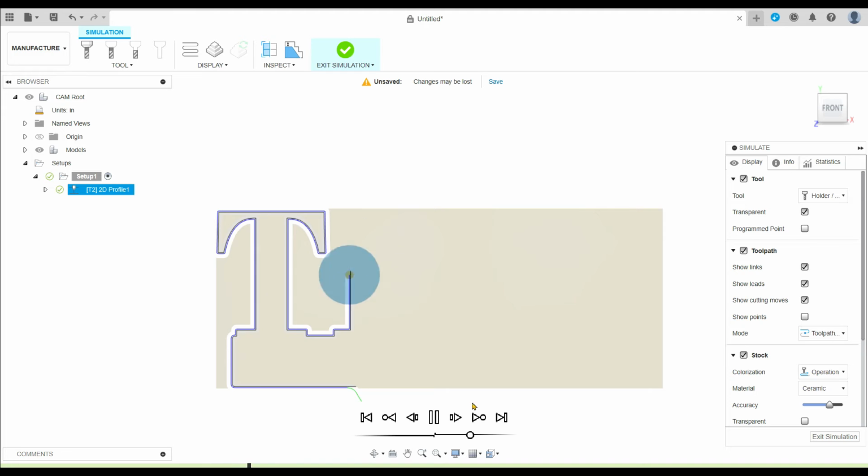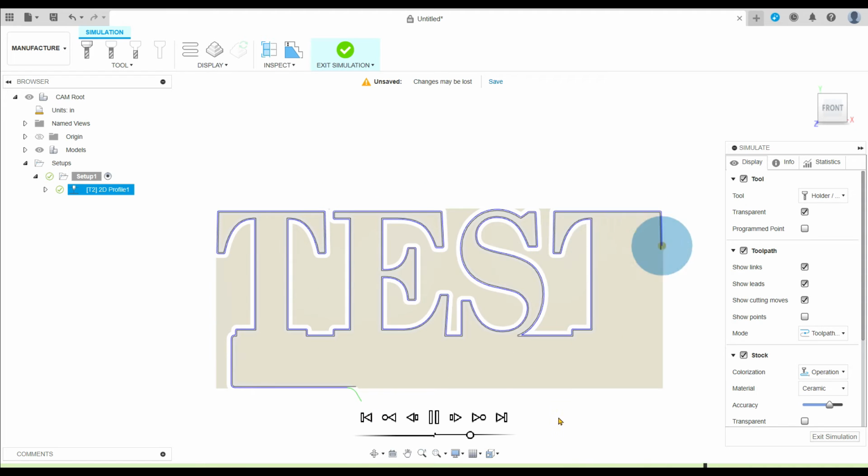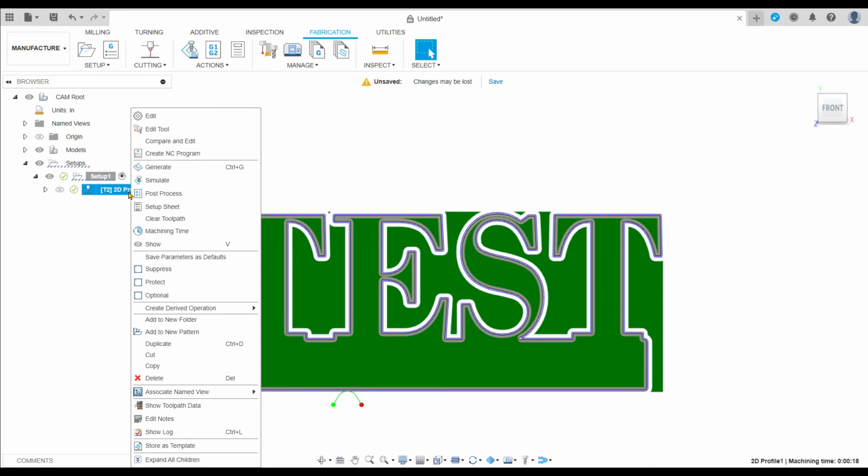And you can see here, that's where it did lead in, and then it's going to finish the cut and do its lead out right there. And this is going to be the zero because that's where you told it to go. So we're going to exit simulation. And now the post-process, the moment I've all been waiting for.